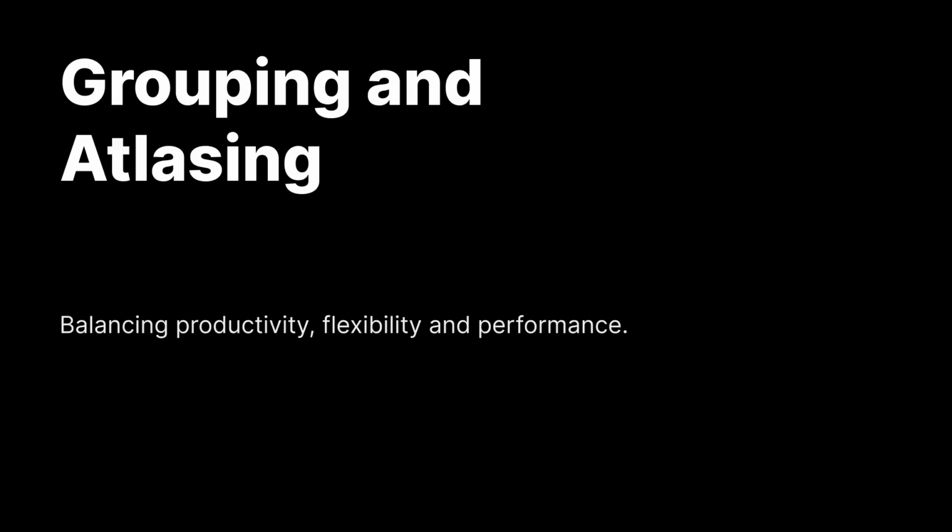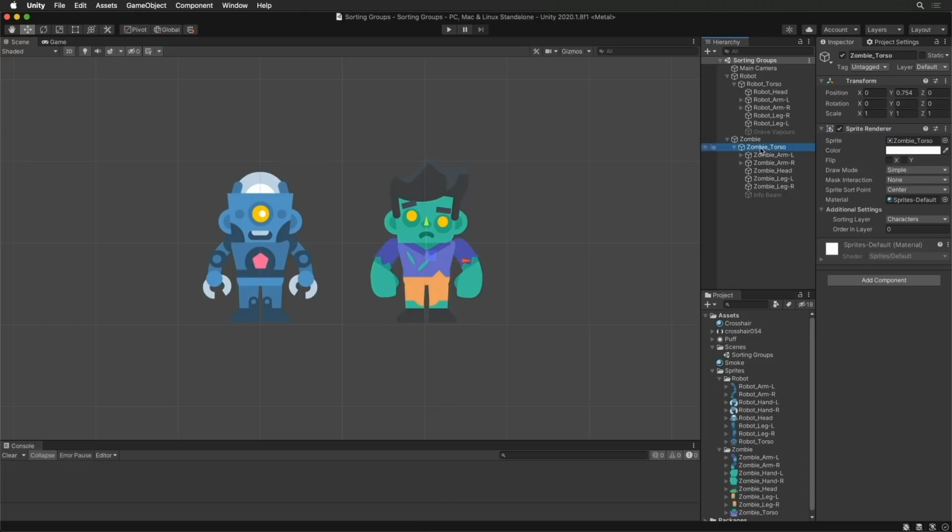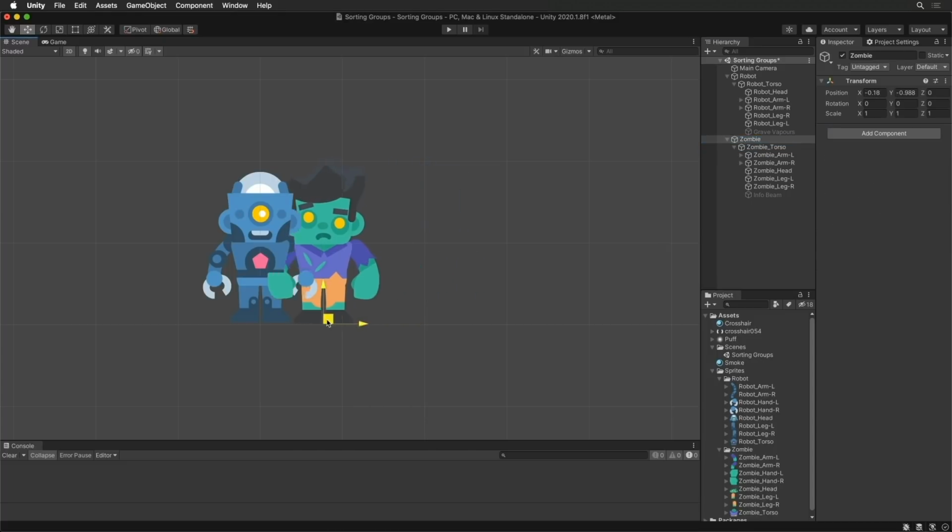And finally, let's consider some ways to improve 2D performance while staying productive in the Unity editor. Sorting groups allow you to group 2D renderers together. In this example, we have 2 characters without sorting groups. We are relying on sorting layers and order in layer to make sure the rendering order is correct for each character. As you can see, this fails when they overlap.